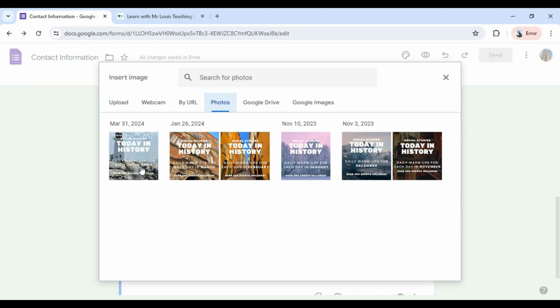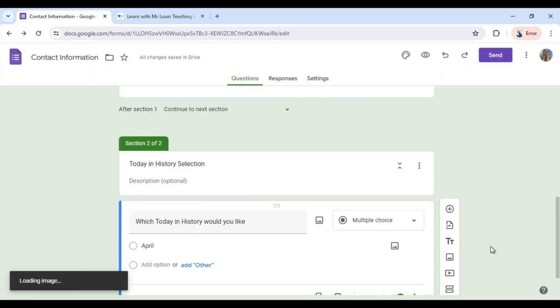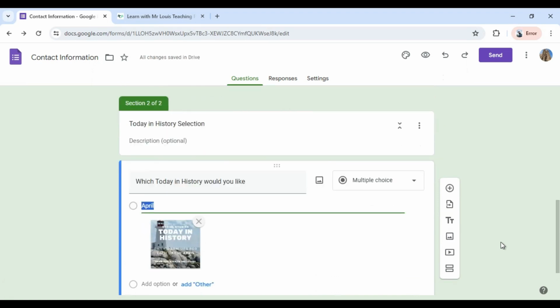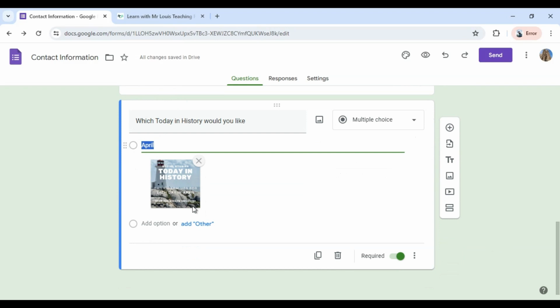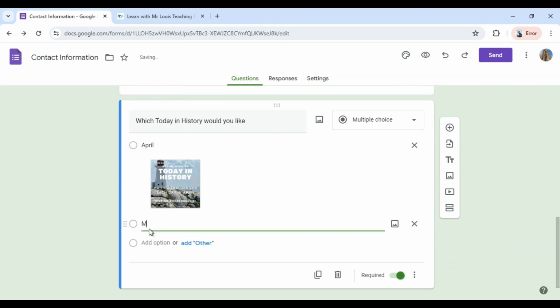And here's my April one. So I will put that in there and say insert. So now you'll see it come up. I'll have April and a little picture there of April. Now let's see, we'll also give them the option for March.